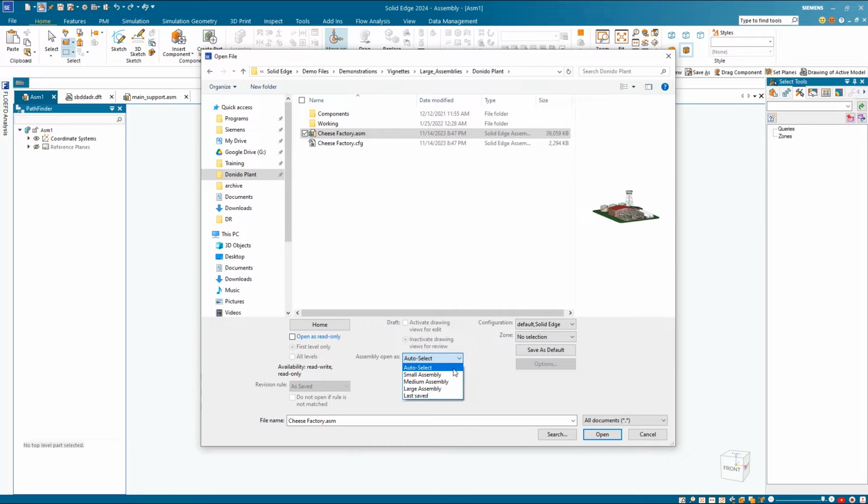By default, again, recall it was 50 parts for a small, or a large assembly is anything above 1,000, and medium, of course, is in between. So auto select just looks at the number of parts, or you can override small, medium, or large settings, or you can just open it however it was last saved. So you always have full control when you're opening assemblies here.